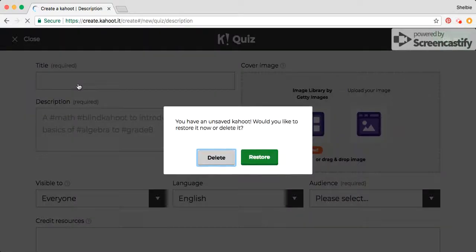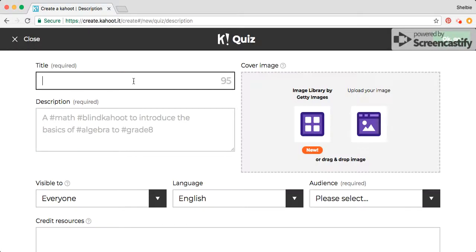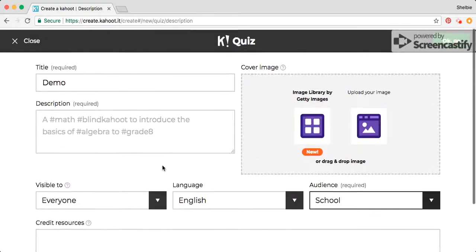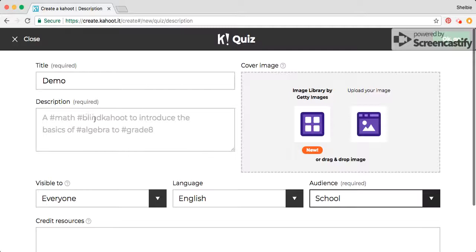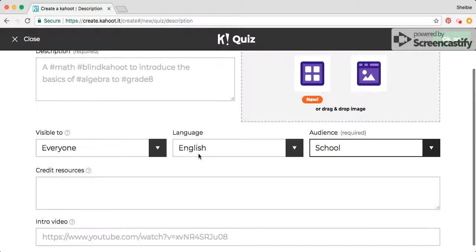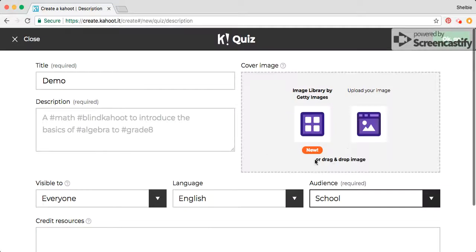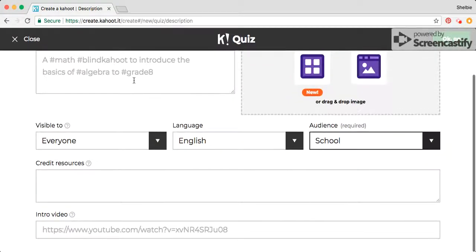It's really user-friendly. You can make it visible to everyone, English. You would select your audience. You have to add a description, because this is going to be public for others to use. So you add your description, what are you working on? You can even add a video, you can add images to it. What would your cover image be? All of these things.